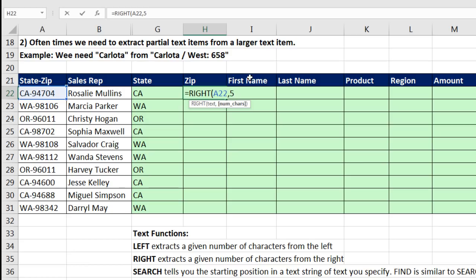Now, most of the time, we don't have a fixed number of characters, so we're going to have to learn other ways to figure out the length of the text that we want. Control Enter, double click and send it down. Now, notice these text functions always spit out text. We can see our alignment is to the left. It looks like a number, but we know the default alignment tells us this is text.